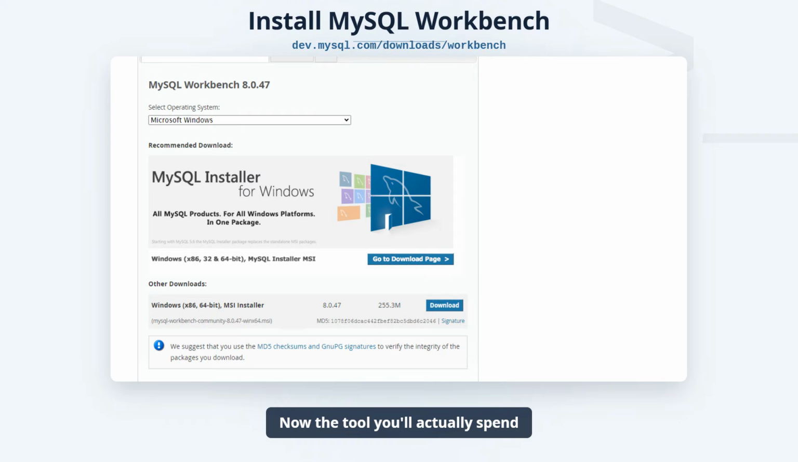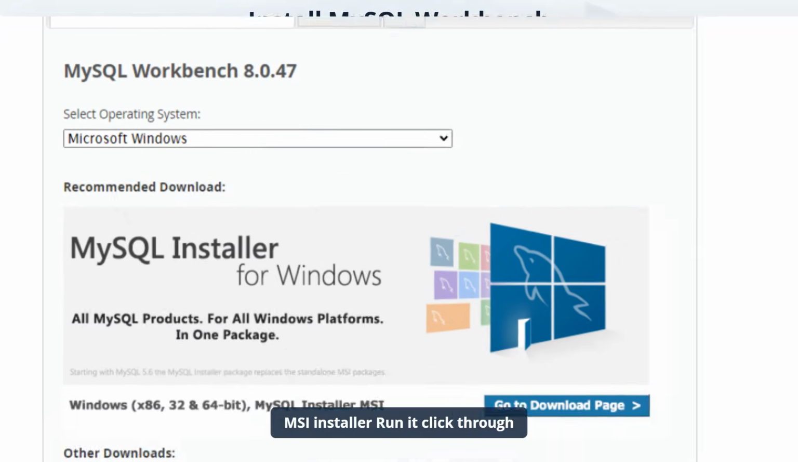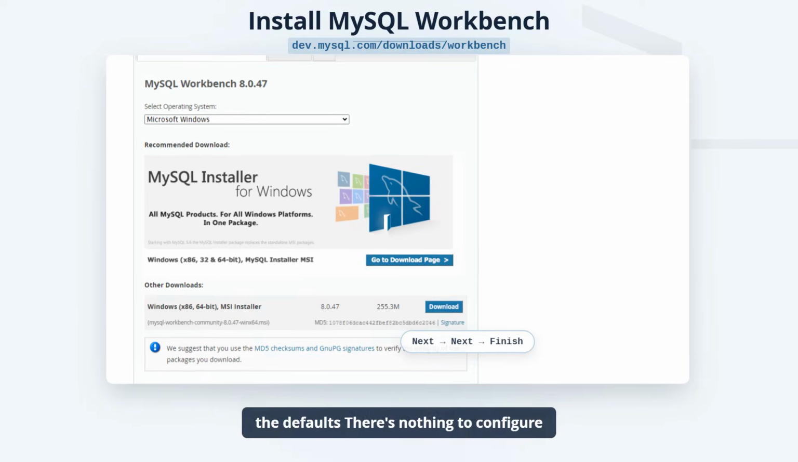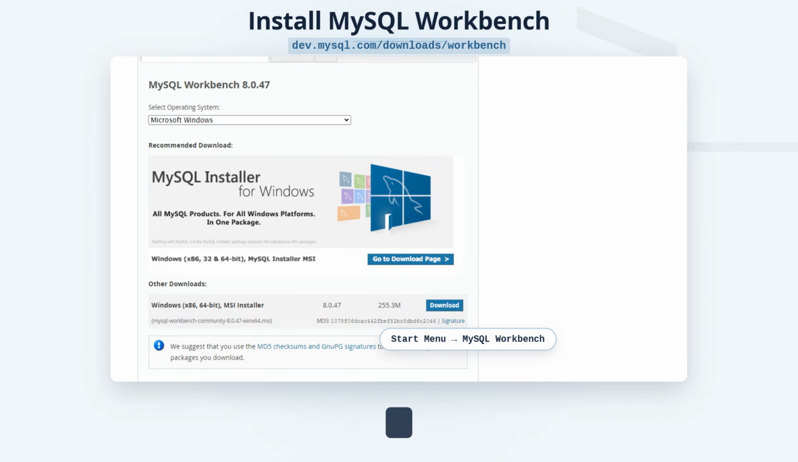Now the tool you'll actually spend your time in. Go to dev.mysql.com/downloads/workbench. Same pattern as before, set operating system to Windows and download the MSI installer. Run it, click through the defaults. There's nothing to configure yet. Workbench itself has no settings worth changing on first install. Once it's done, launch MySQL Workbench from your Start menu.